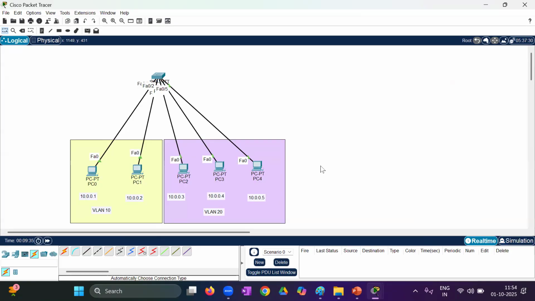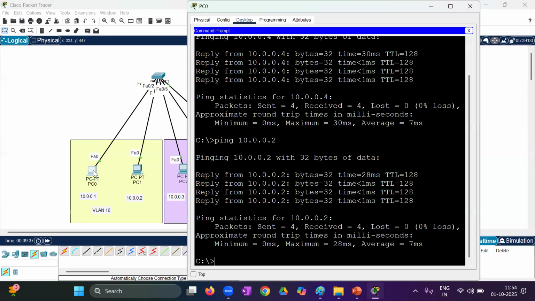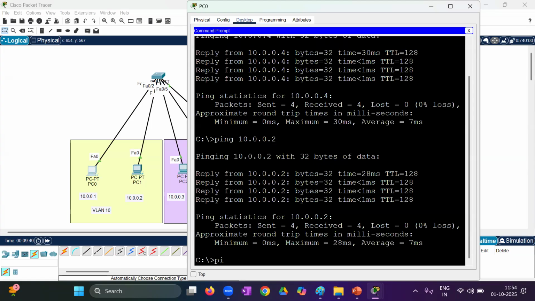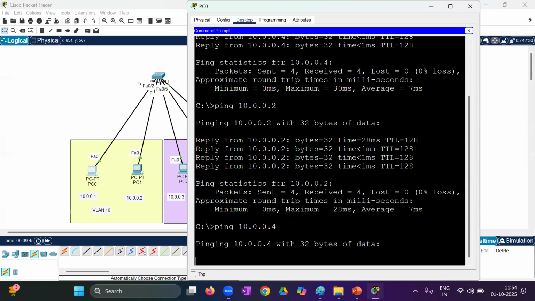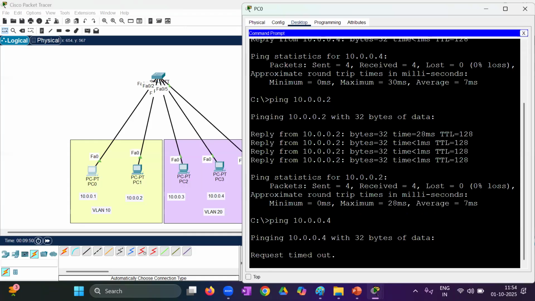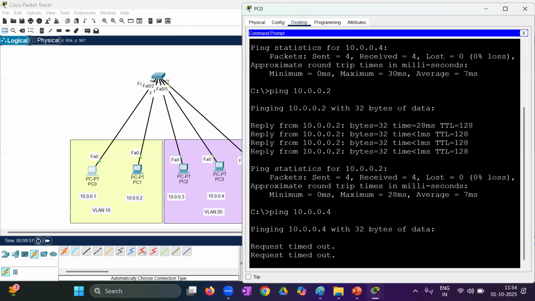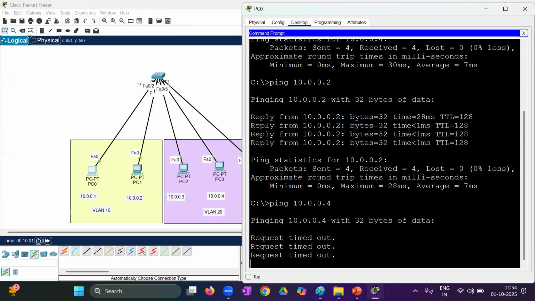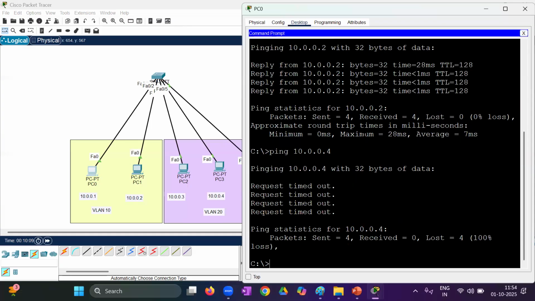Clear? Now, if you try to ping from the first PC to the fourth PC, let's say 10.0.0.4, what will happen? Will it ping? No, it will not ping because they are in different VLANs. Correct?